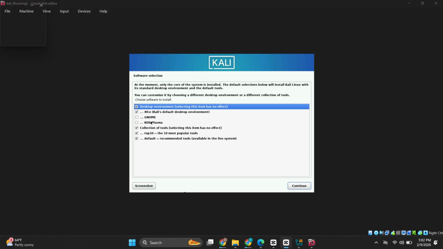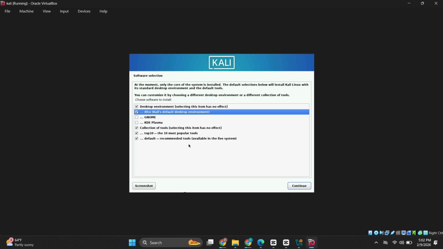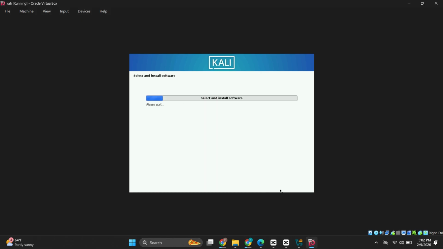Once this step is complete, you'll be asked to choose a software selection. Here you'll see multiple desktop environment options such as XFCE, GNOME, KDE Plasma, and others. These represent different user interface styles. For beginners and smooth performance, I strongly recommend selecting XFCE. It's lightweight, fast, and very user-friendly. After selecting XFCE, click Continue. Wait while the remaining installation completes. This may take a few more minutes.